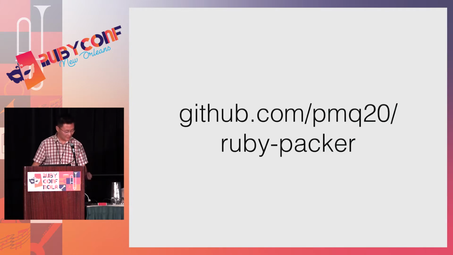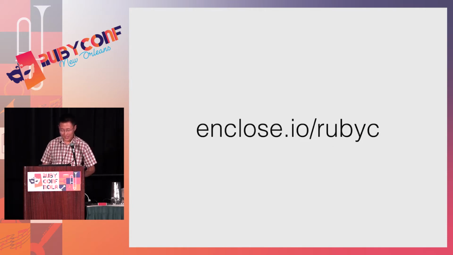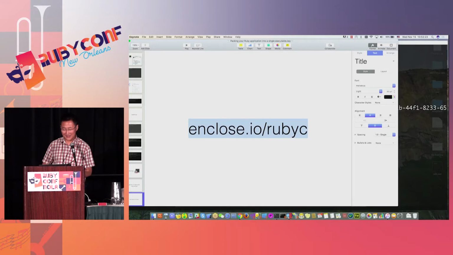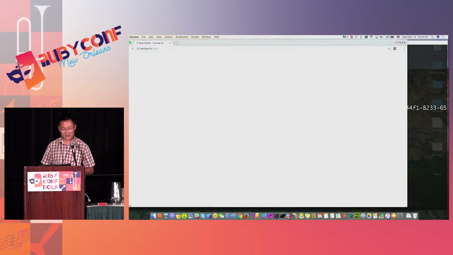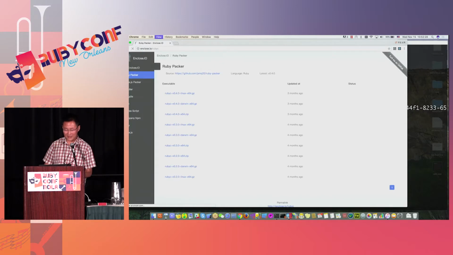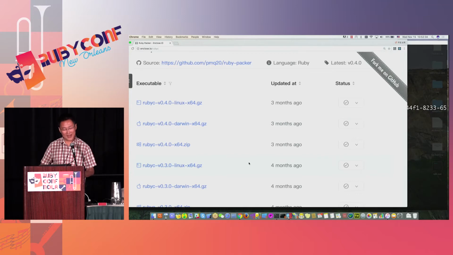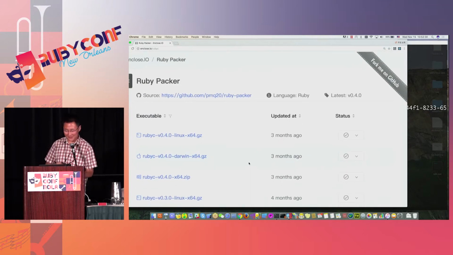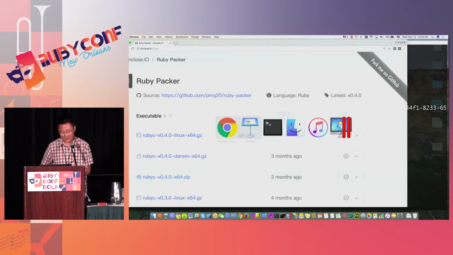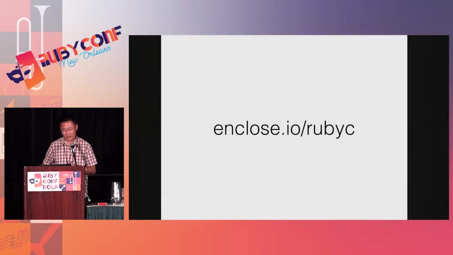You can get the source code of the tool from this address. It's on my GitHub page. It's called RubyPacker, and I even made a homepage for it. It's used to prove the idea that this thing works, because this tool itself was written in Ruby, and this tool is used to compile Ruby projects, so it must be able to compile itself. So this is an example of the thing that it compiles. It can generate those files on 3 platforms: Windows, Mac, and Linux. You can just download, and it works out of the box.